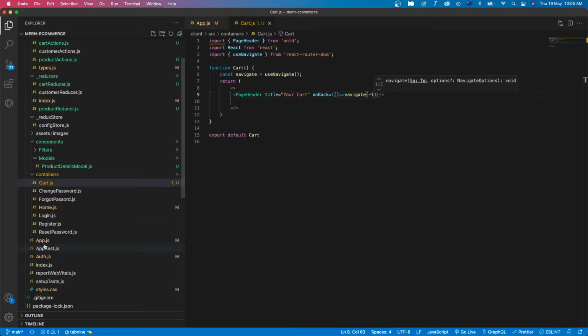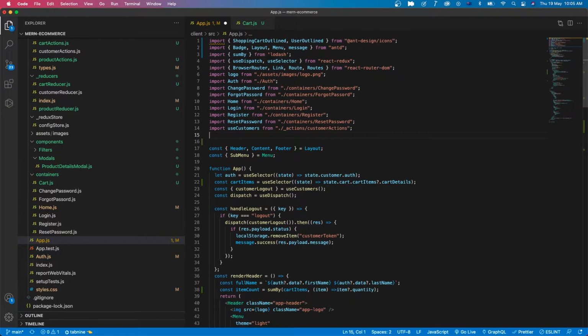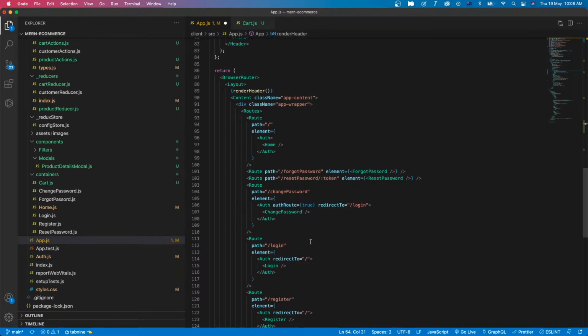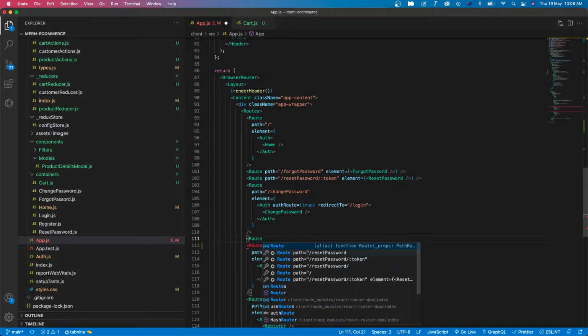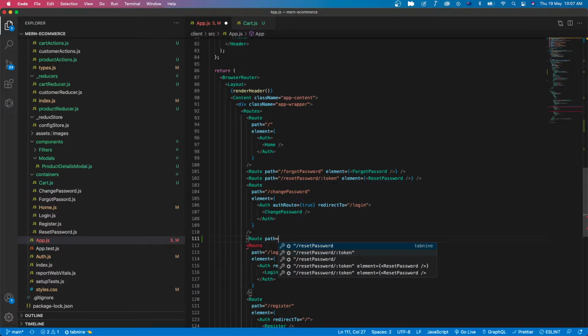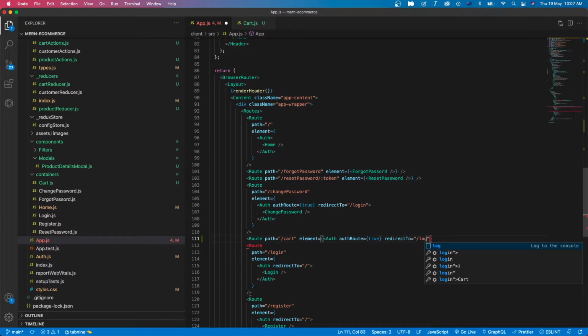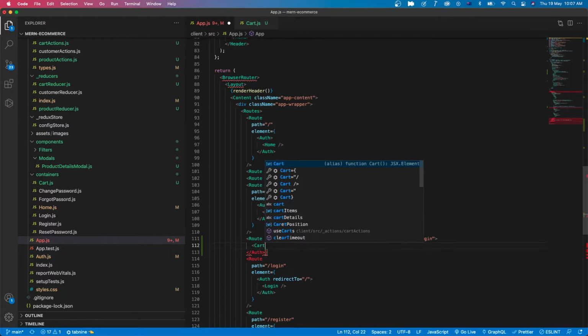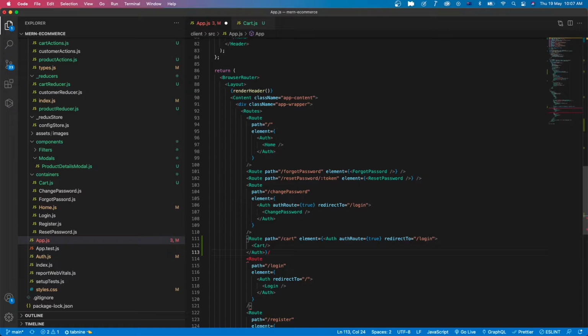And then let's go back to the app.js file. We're gonna import Cart from container cart. And I will scroll down to the route section. I put a new route for cart page. Route path is cart. The element, we put the authentication component, and the outRoute is true and redirect to login page. And inside here, we put the cart component. And then let's close the route tag.